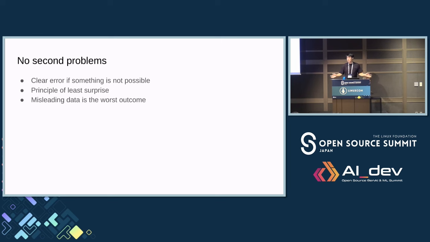And so the way I'm going to frame reliability for Bpftrace is that we don't want any second problems. Here are a couple examples of second problems, but it's not a comprehensive list. It's just examples of where you might be having a second problem. The first one is a clear error if something's not possible. BPF and the kernel are pretty specialized environments. It's not always possible to do everything.